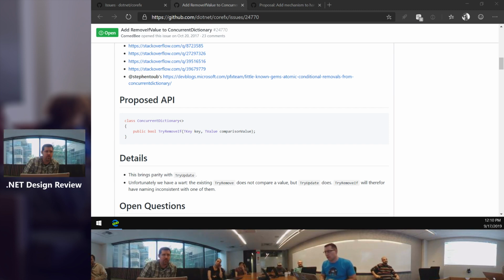So try remove key value pair. The try remove key value pair seems to be the least controversial. Yeah. And then it's just a question of, do we actually want it? And I don't have a strong opinion for it.